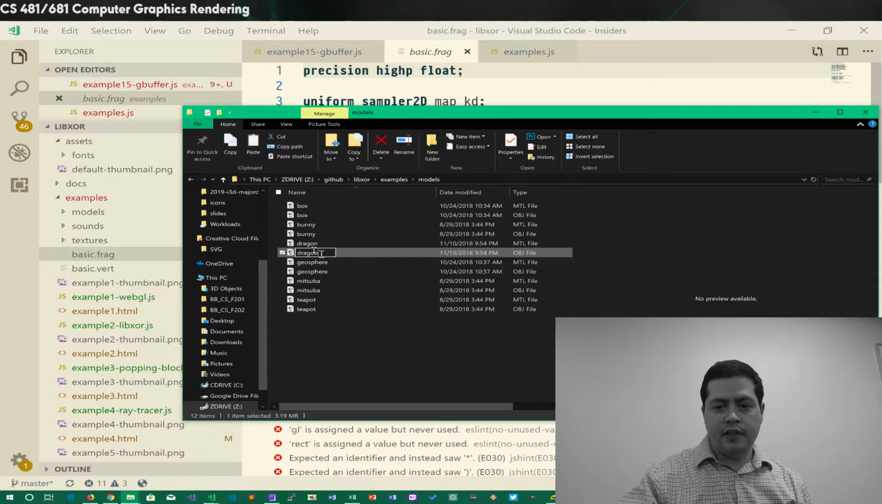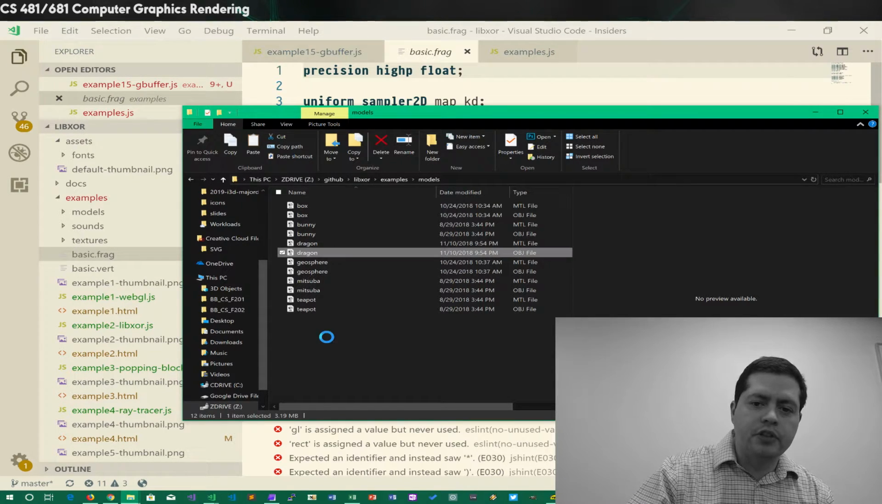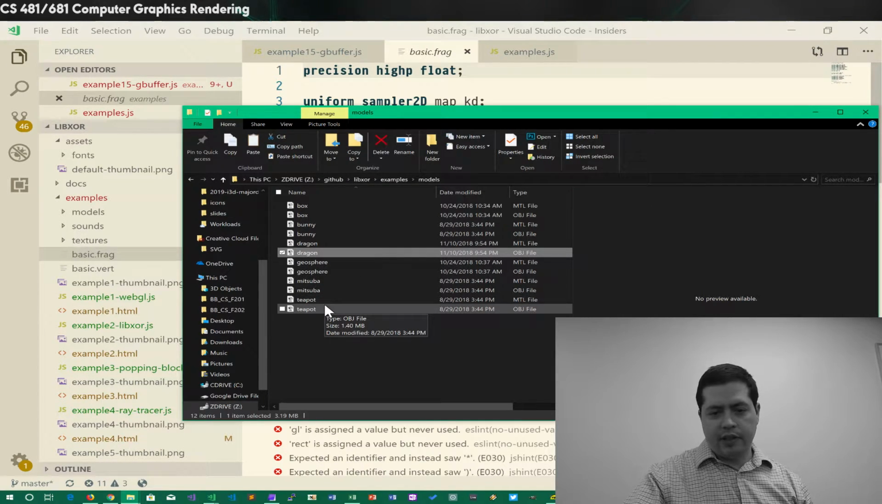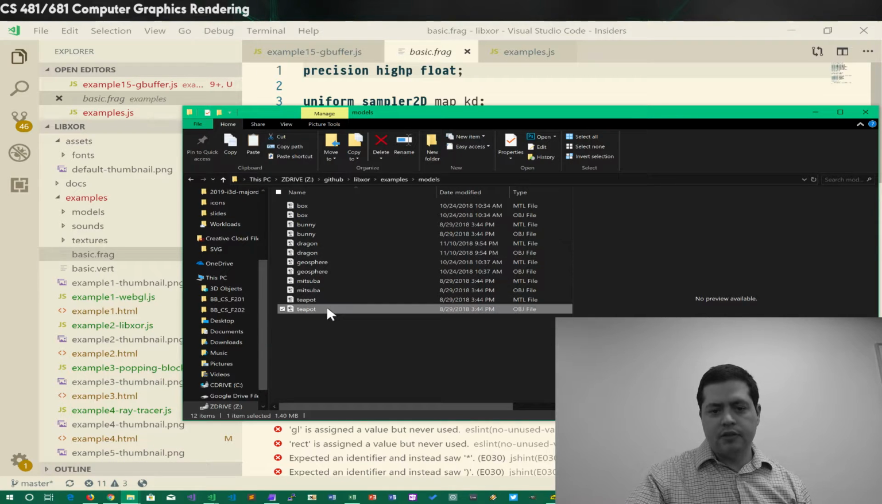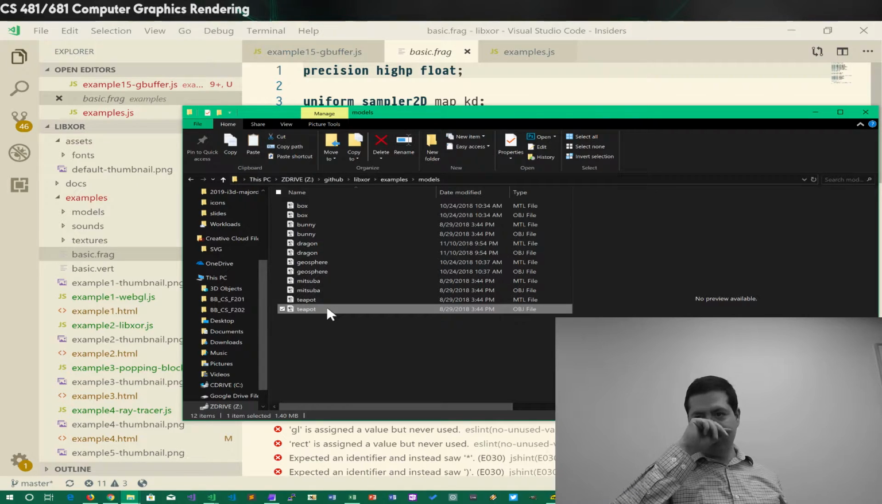Okay, so the idea here is that if you're doing Windows, you can actually open these up. If I double click on the teapot model, I can take a quick look at it. This is the Utah teapot that you've already seen before in several papers.